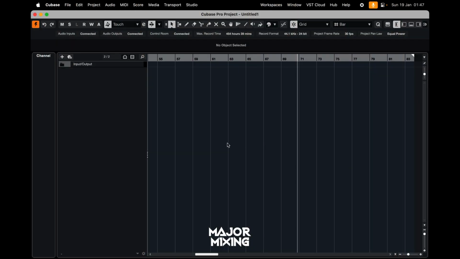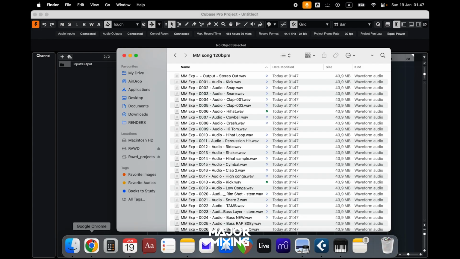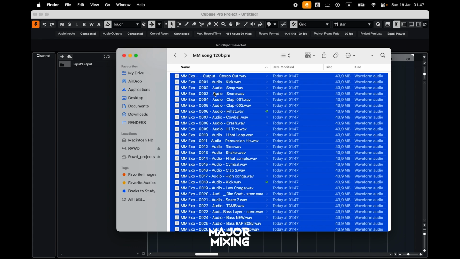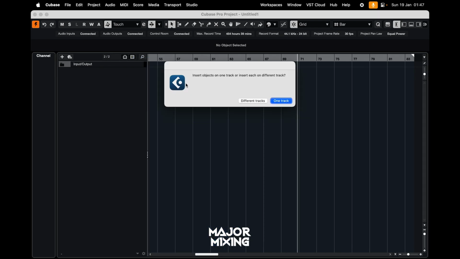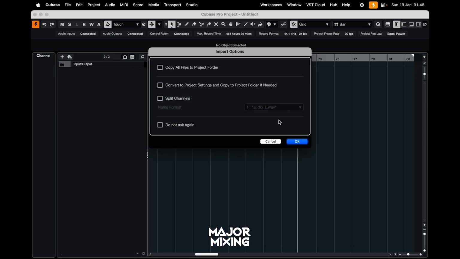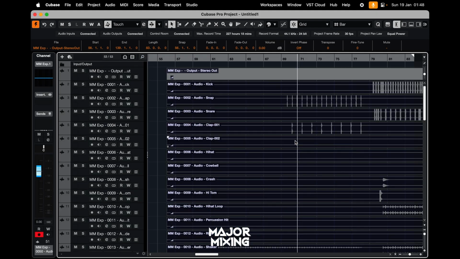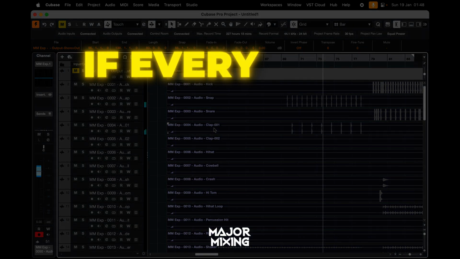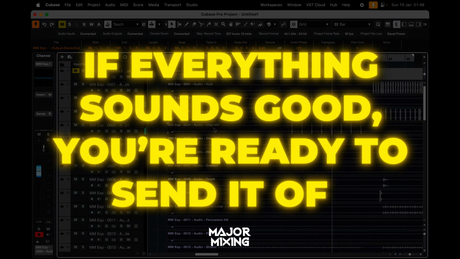Before sending, verify everything is correct. Create a new project and import your exported files. Press play to ensure all tracks are present and aligned correctly. If everything sounds good, you're ready to send it off.